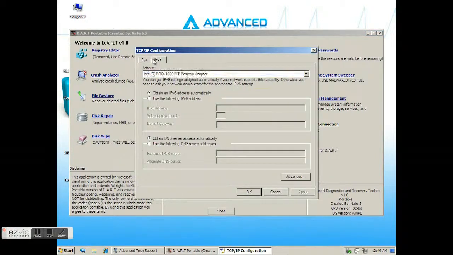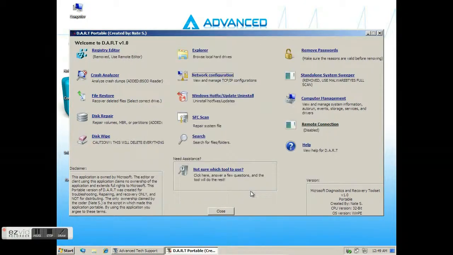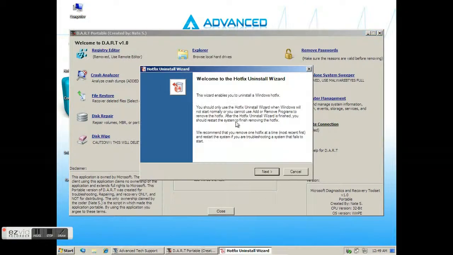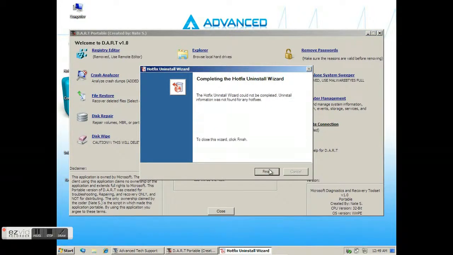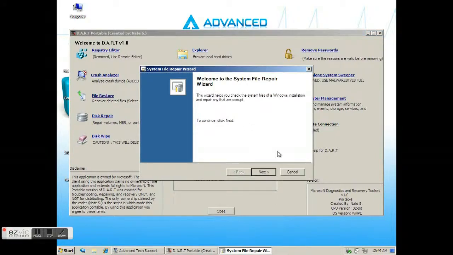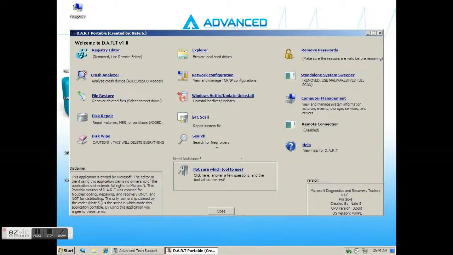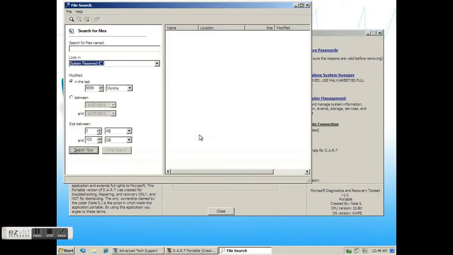Next thing is network configure. Basically, you can set different settings for the IPv4 and the IPv6 for the customer if for some reason they're having troubles with their original operating system. The hotfix uninstall wizard will remove Windows updates and hotfixes that have caused the operating system to become corrupt. The SFC scan is pretty self-explanatory in what it does.